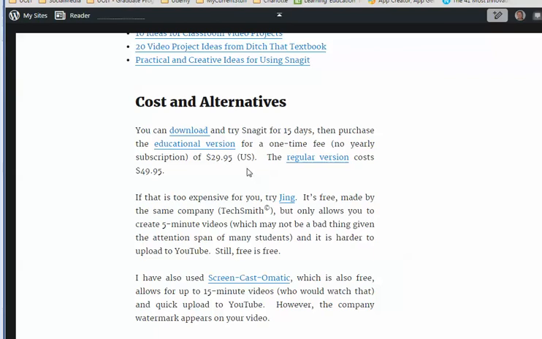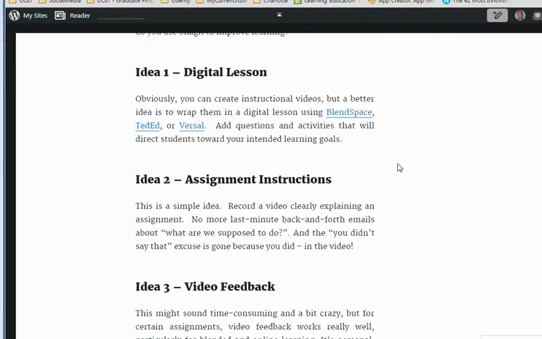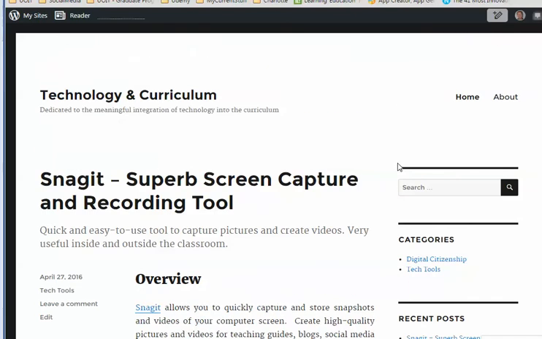What I've done in this, and it's going to be different for each of your tools, is Snagit you get for 15 days, and then you have to purchase it. It's a one-time fee of $29.95 US, which I think is at least 40 bucks Canadian. However, it's better than the regular version. That's an educational version. It's a one-time thing. However, you could try Jing. That's free. There's a 5-minute limit. And then I said they could try Screencast-O-Matic. All right, so that's what's happening.